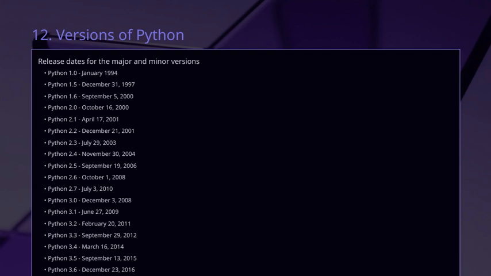In terms of Python 3, the major version shift from 2 to 3 happened with Python 3 in December 2008, which introduced significant changes. Since then, we've had multiple Python 3.x releases, such as Python 3.1 in 2009, 3.2 in 2011, 3.3 in 2012, 3.4 in 2014, 3.5 in 2015, and most recently, Python 3.6 in December 2016.